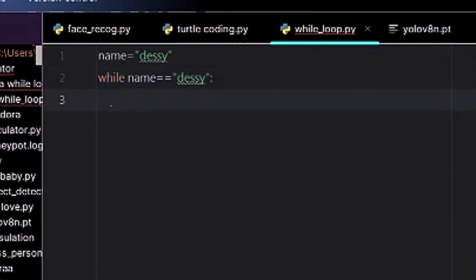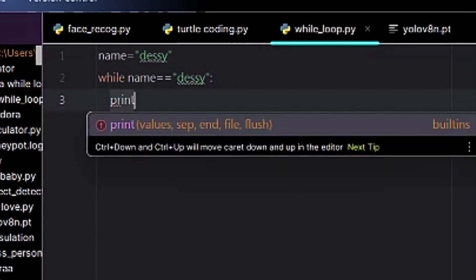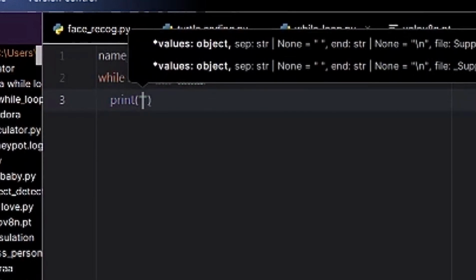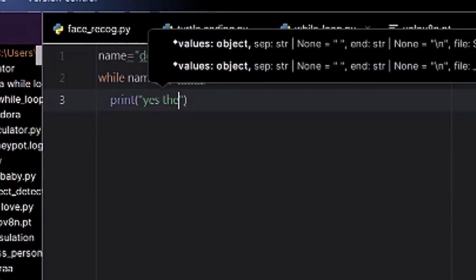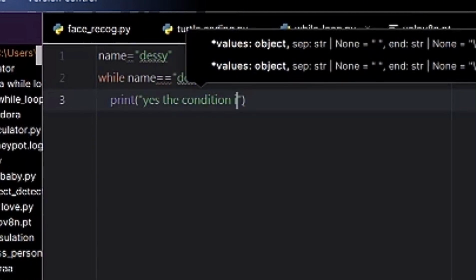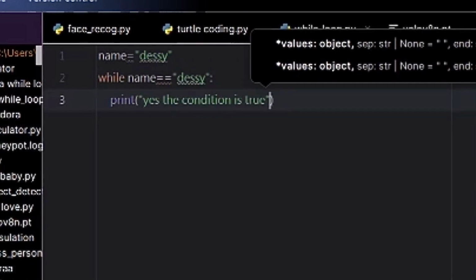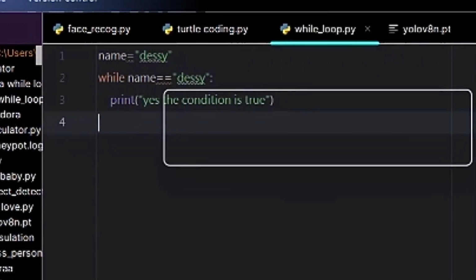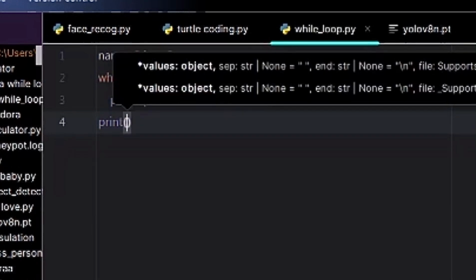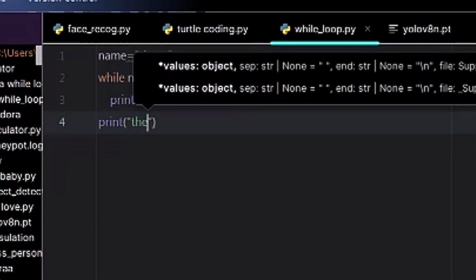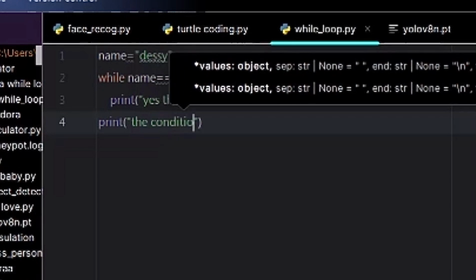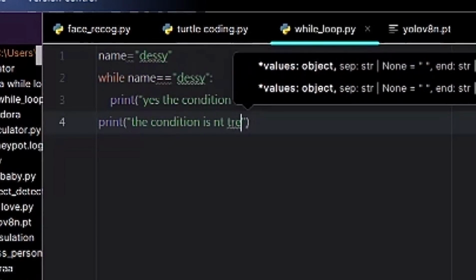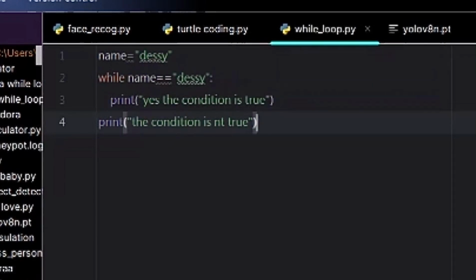we are going to print, yes, the condition is true. Else, if the condition isn't true, we're going to print, the condition isn't true. Okay, stay with me here.